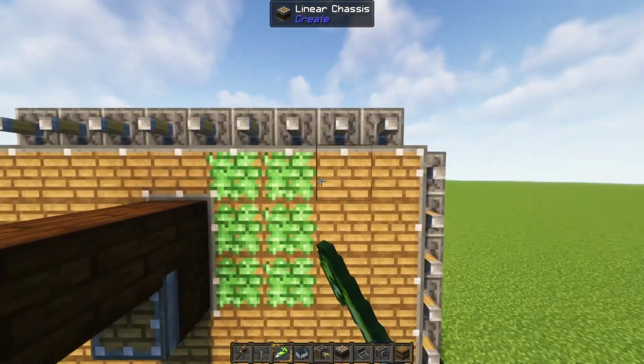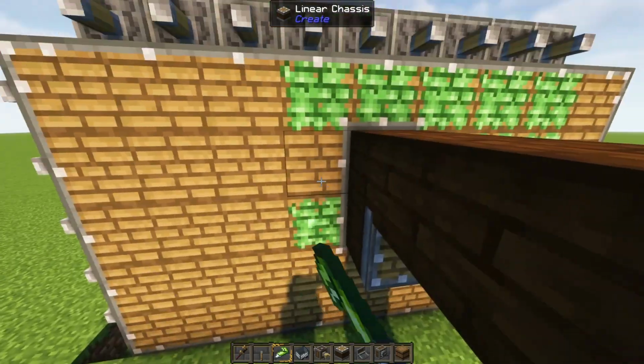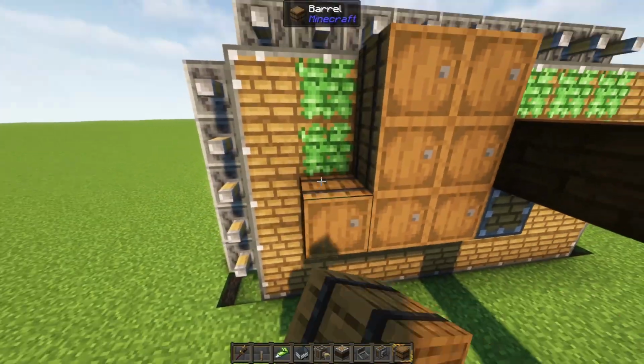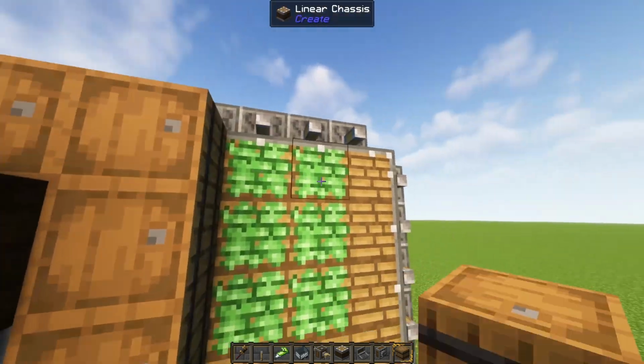With that out of the way we want to fill the back of it with plenty of barrels, chests, vaults, anything to store our items. I'm personally going to place some barrels so later on I have easy access to it in case I need it, and because I think barrels look cool.